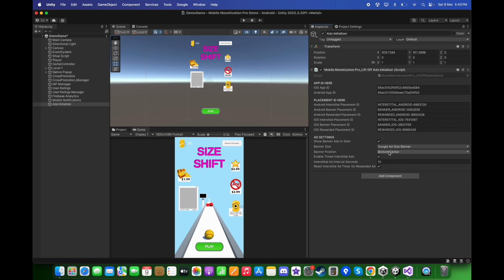Enable timed interstitial. If you enable this checkbox, that means if you have interstitial ads on your reload button as well as on your level complete buttons, and while playing the gameplay you click on the reload button, and the interval seconds, which is currently 10, has completed, then an interstitial ad will be displayed to the player. When he closes the interstitial ad, the timer will reset and start again.